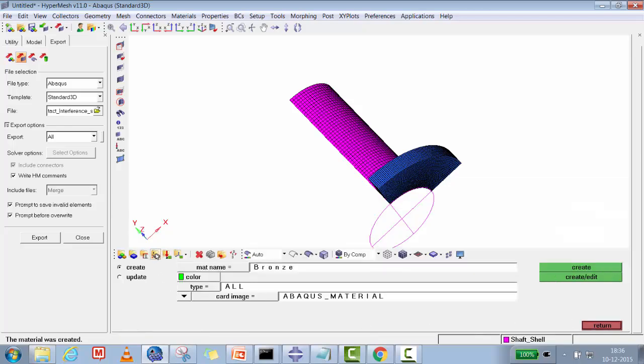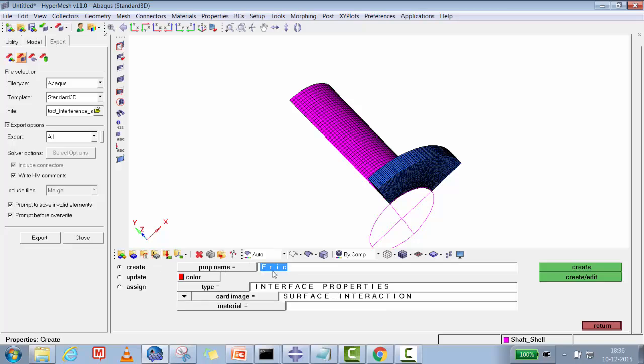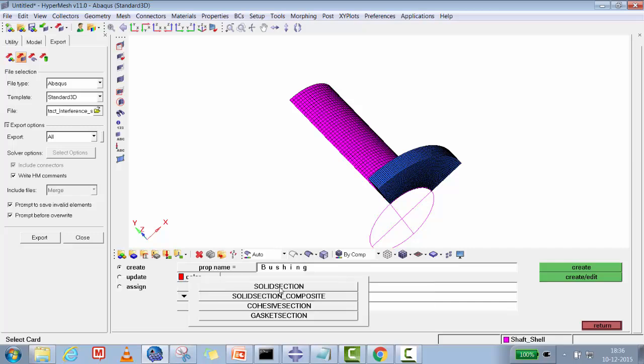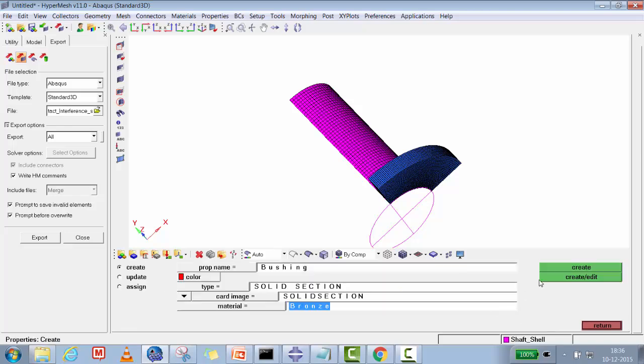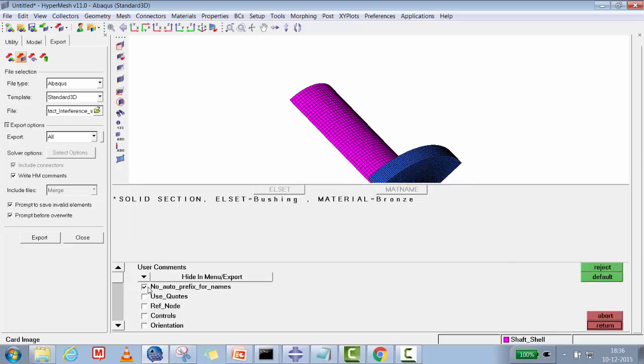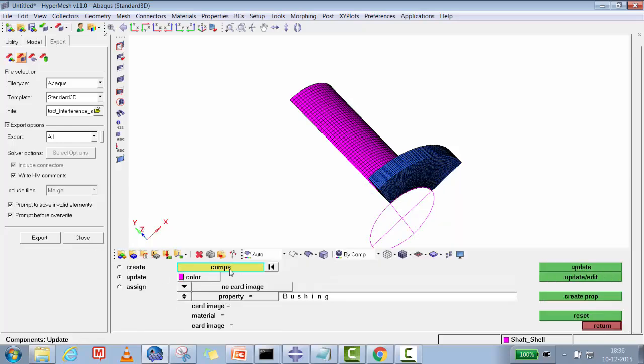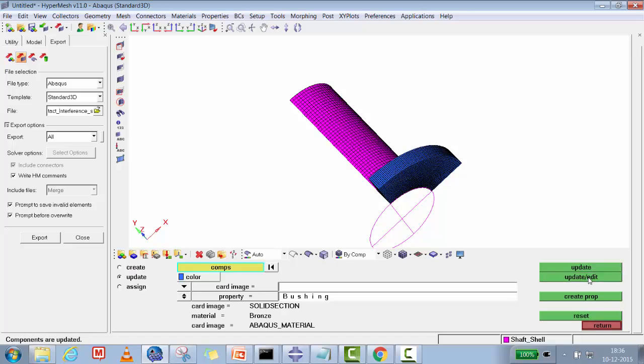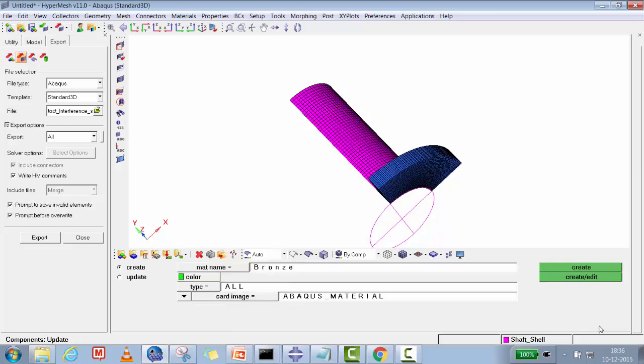I'll quickly create a property, I'll give the name bushing, and then I'll say a solid section. I'll say solid section, and then material bronze. So now the solid section bronze is created. I'll just select that solid bushing component, and update it with the property of bushing. Now this is up to date. Now it has a section assigned, which is a solid section, and also the material assigned.